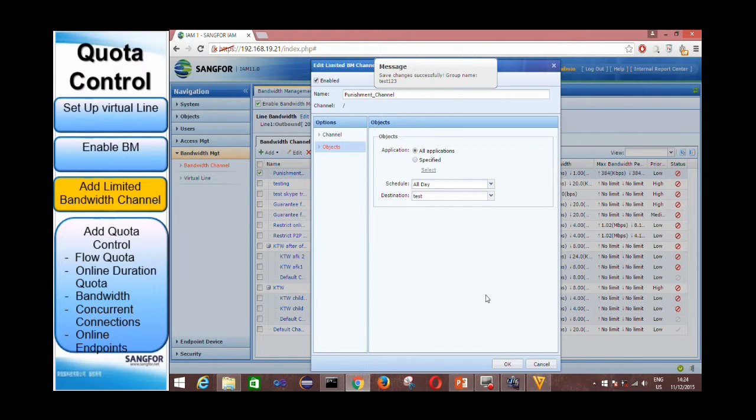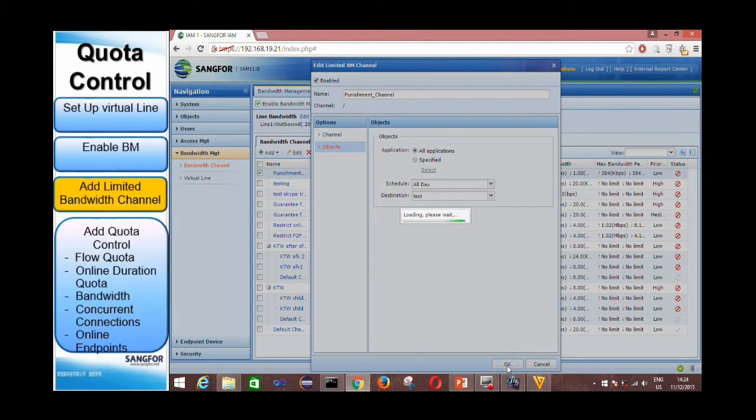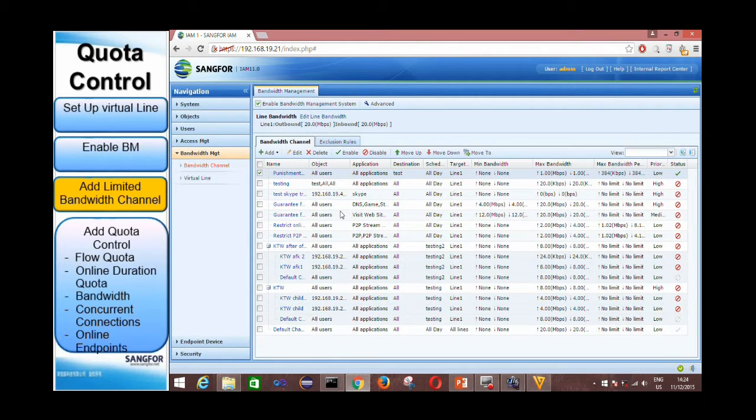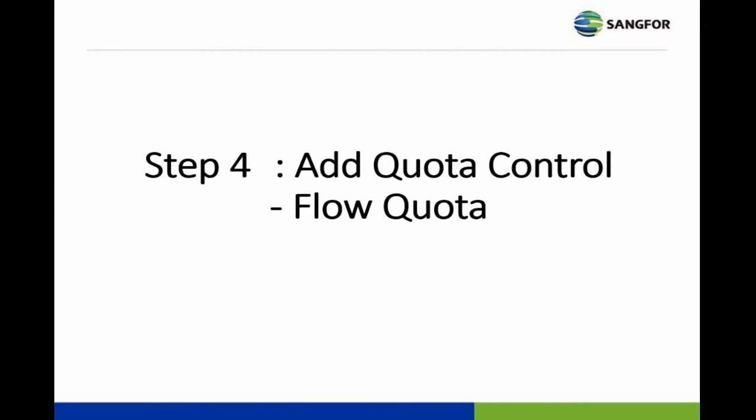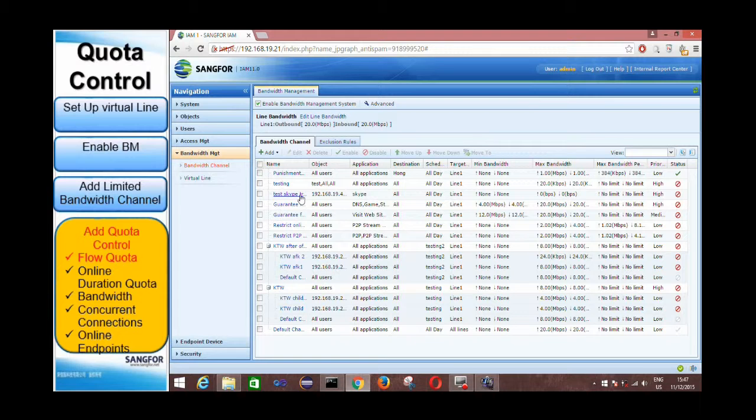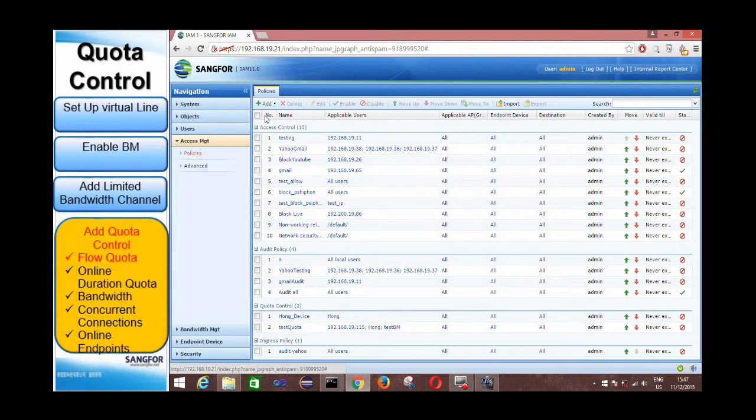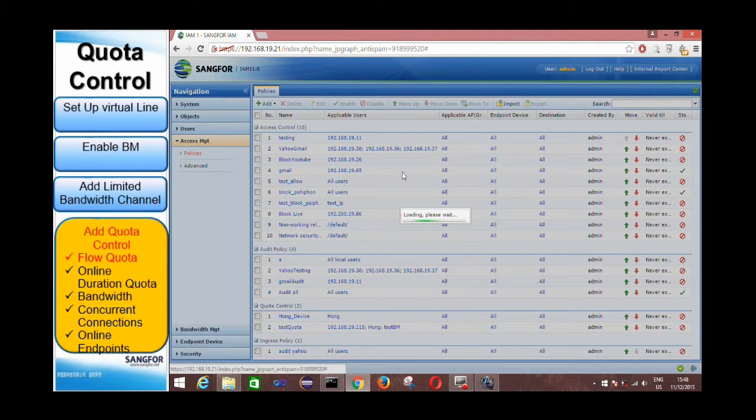After we've done all the configuration, just hit on OK. And we can see that the limited bandwidth channel rule is already set. Now, the next step is to add and apply the quota control. So go to Access Management. Under the Access Management, select the policies. Click on Add, and then select Quota Control.